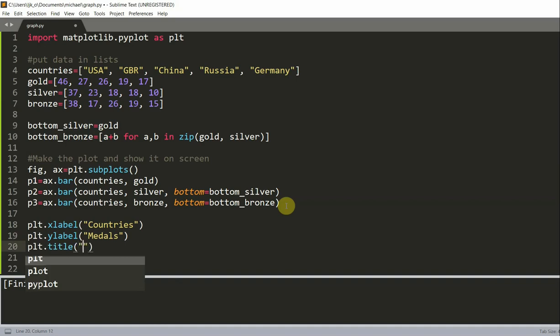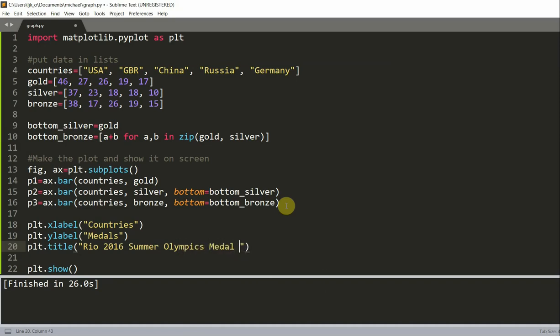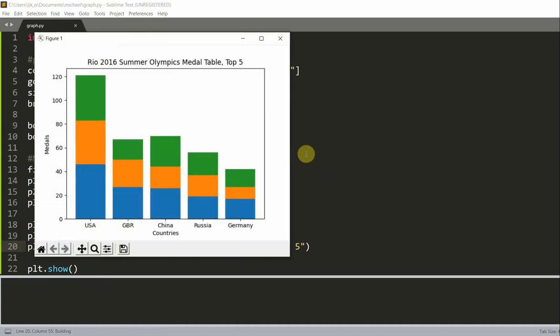plt.title, and the title of this is going to be Rio 2016 Summer Olympics medal table, and these are the top 5. And so let's run this, and now we have our x label countries, our y label medals, and at the top we see it says Rio 2016 Summer Olympics medal table top 5.